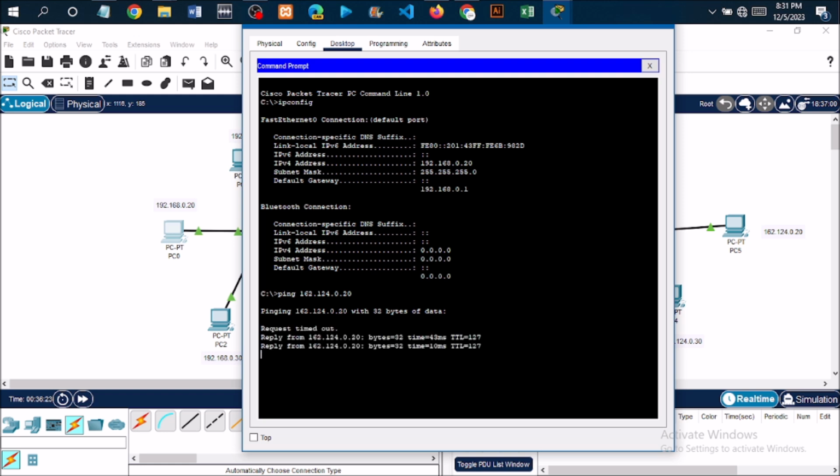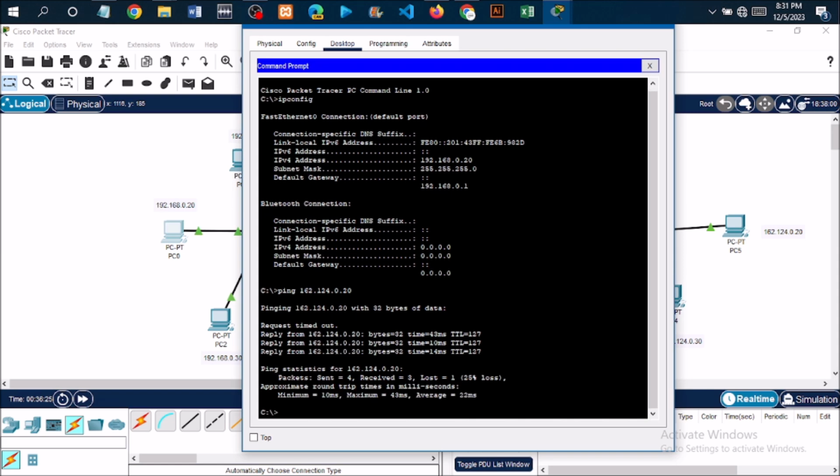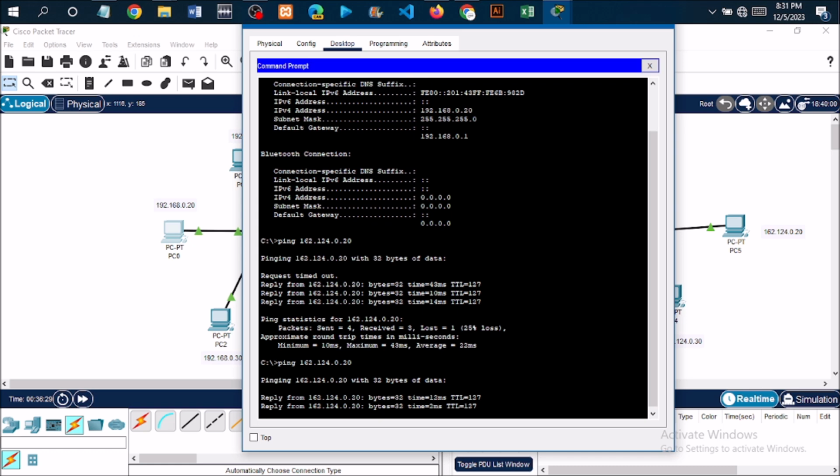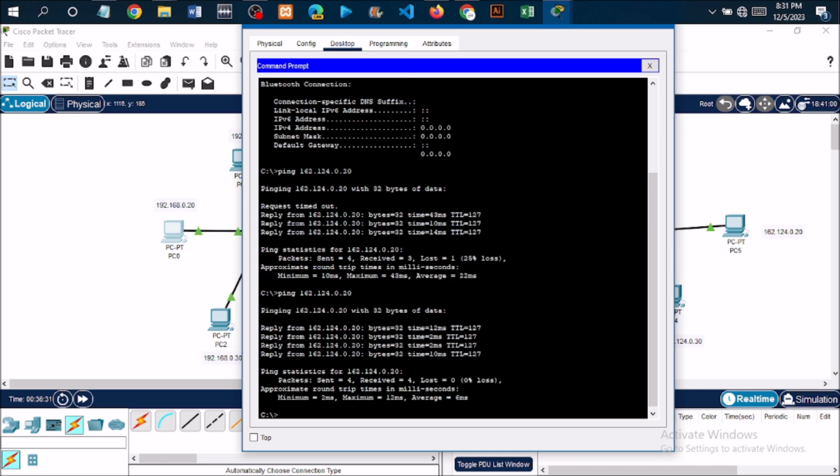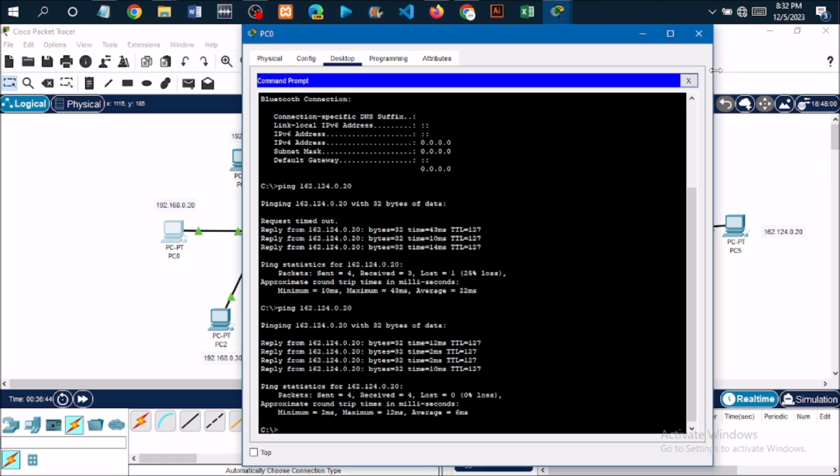Yeah, so you can see that it has been connected successfully. If you run it again, it will ping without wasting time. Alright, so it sent 4 packets and it got replies of 4 packets, and 0 packets were lost. That means no packet was lost. So our connection is successful.